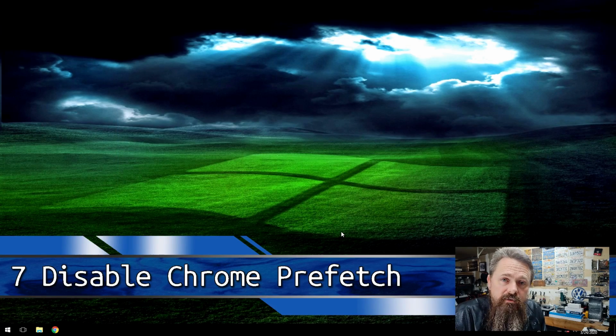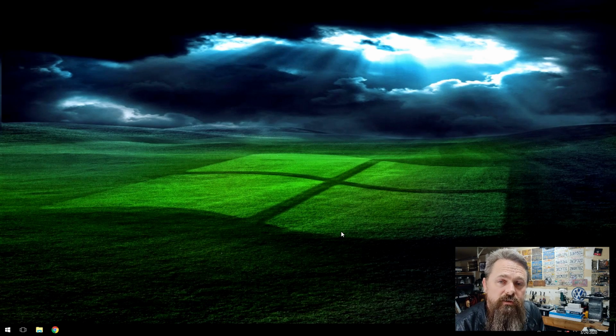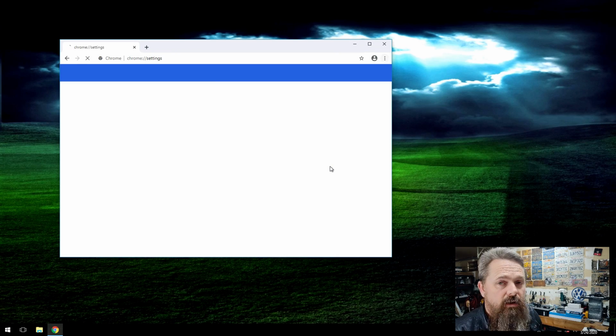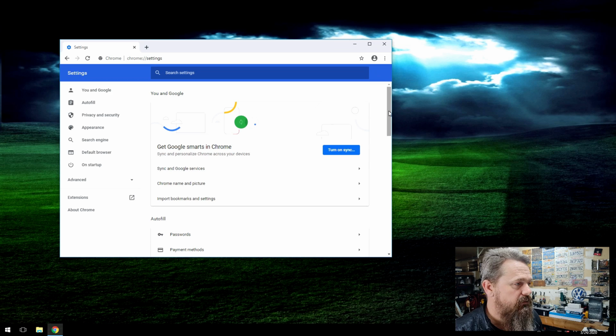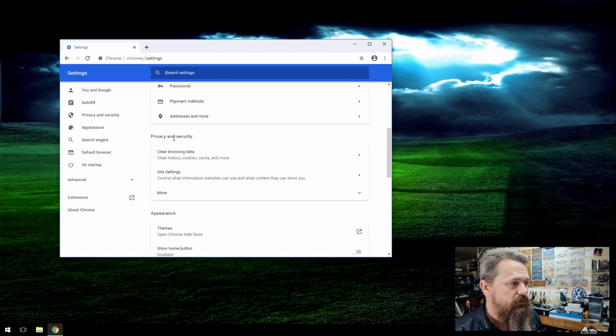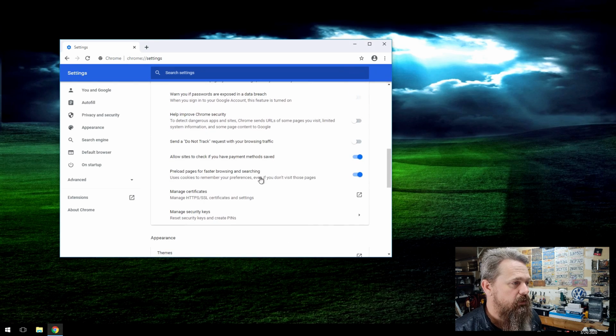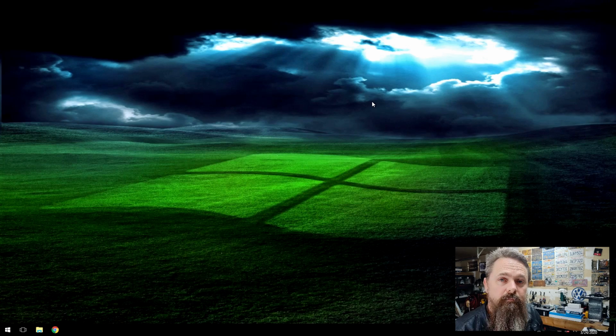Another issue that can be causing disk usage on Windows 10 is actually Google Chrome. And what we can do is disable Google Chrome's Prefetch service, and that might help your problem. So what you do is you open up Chrome, you click on the three dots on the top right corner, and click on Settings. From the Settings menu, you want to scroll down to Privacy and Security, and then you want to click the More tab. Scroll down until you see preload pages for faster browsing and searching. You want to uncheck that, and that's it. Let's move on to the next tip.